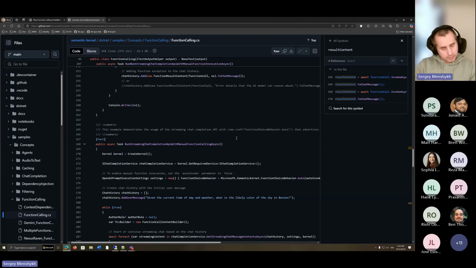I'm aware of the planners deprecation plans. Yes, we are going to deprecate them in favor of function calling because it appears that AI models are much better at orchestration than our planners. I believe Evan or Dmitry can give you more context about that.